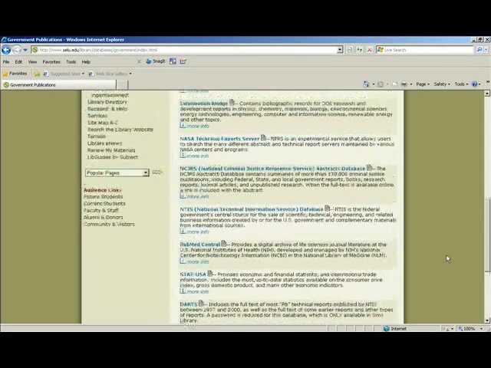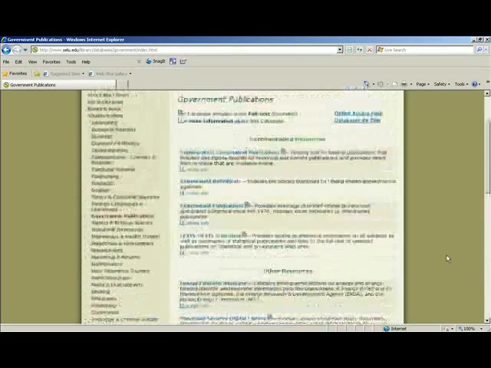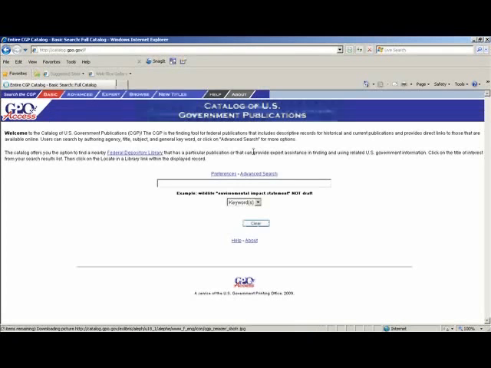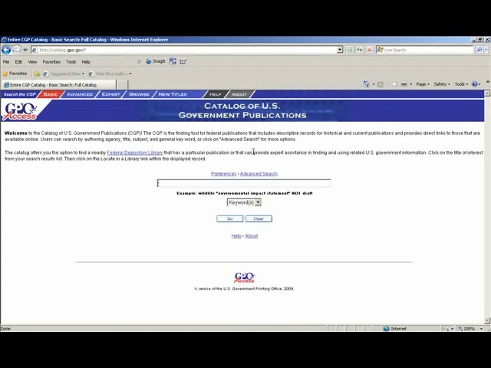The first title in the Recommended Resources section is the Catalog of U.S. Government Publications, or the CGP. This catalog is produced by the U.S. Government Printing Office and includes records for all publications sent to federal depository libraries since July of 1976.